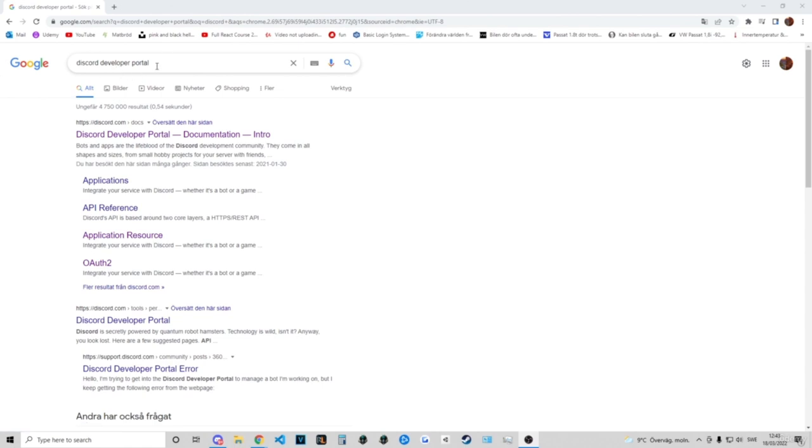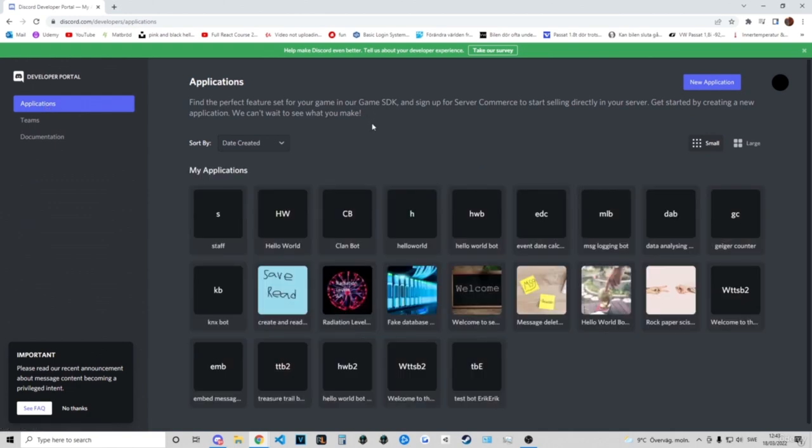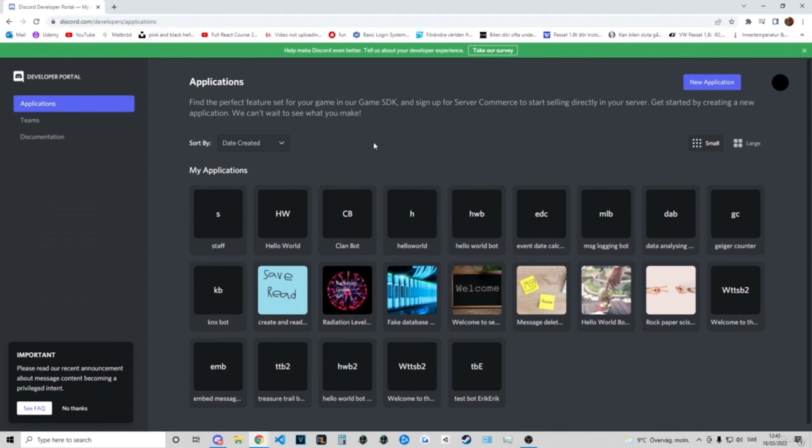I've already Googled Discord developer portal, and I click this link. Now you need to be logged in, and I am logged in. And I go to applications. If you get stuck or anything, you can see my URL up here and you can simply type it. But here we are. These are my bots that I have created.